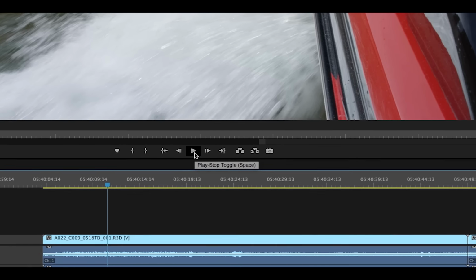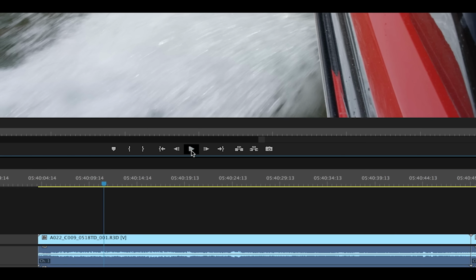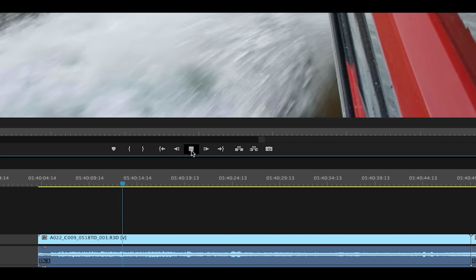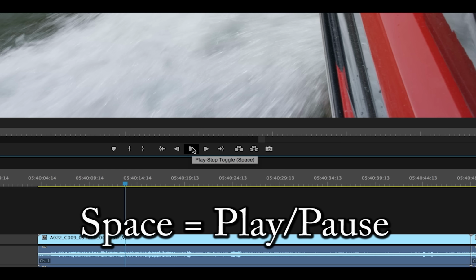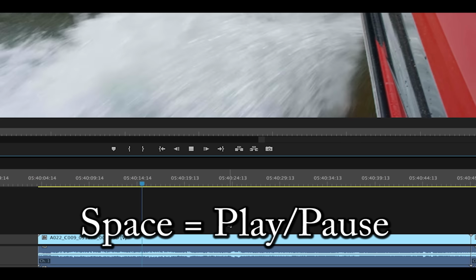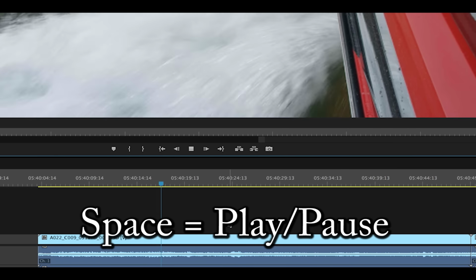Now right here is the play button, so I can actually play it here, or if I scroll back over it, it says if I use the space bar, that's a shortcut key. So I'll push the space bar, and now it's playing the footage just like that.